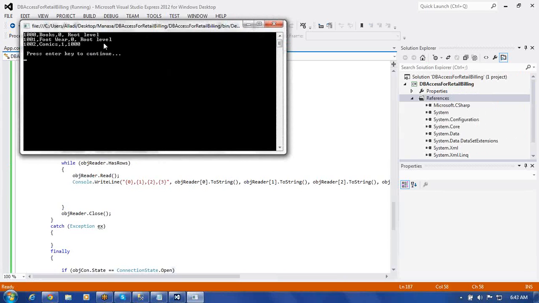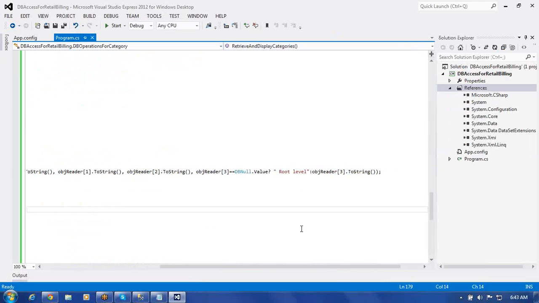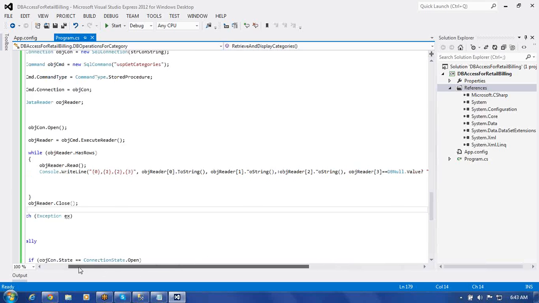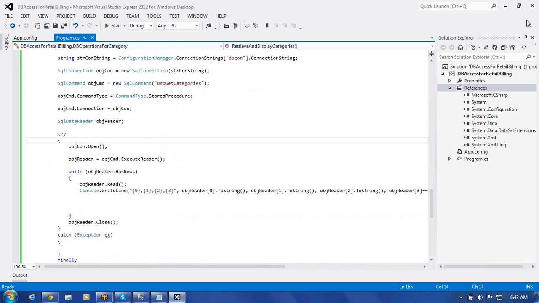It says root level here. Since that is a null value it shows root level, and whenever it's not a null value, it's going to print 1,000 for us. So there is a class called dbnull. Using dbnull, we can find out whether there is a null value or not. Whatever value we are retrieving from the table, we compare with the null value: object reader of 3 double equal to dbnull dot value. If it's dbnull, we print root level; otherwise, we print the original value, whatever it is. Using this method, we are retrieving data and displaying it on the screen.